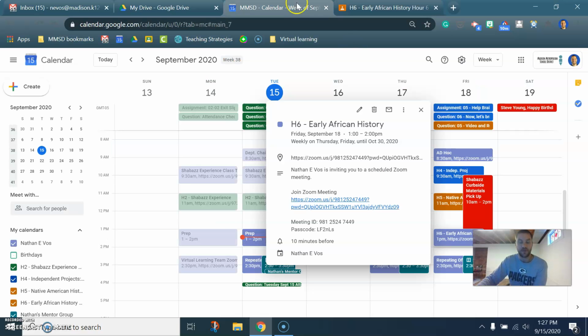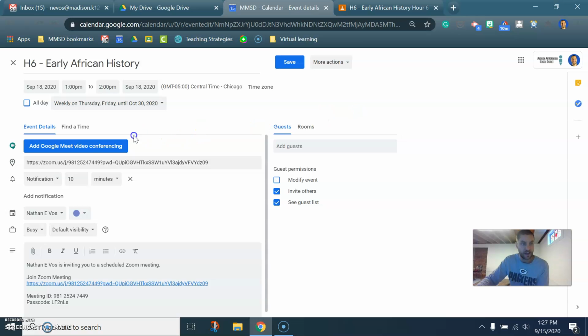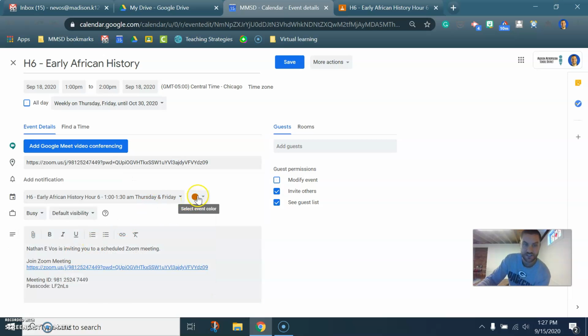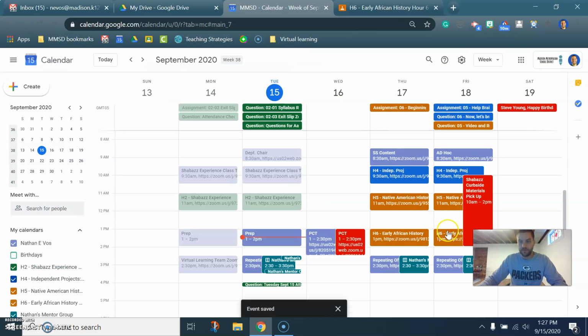I'm going to come back to calendar, go into the edit event button, and click that. Then this right here where it says Nathan E. Voss is actually the calendar title, so what calendar this lives in. If I click the drop-down menu, I can go to Hour 6, Early African History. You see that turns to that dark orange color, similar to my early African history, and hit save. Boom, now it is automatically put into that calendar.